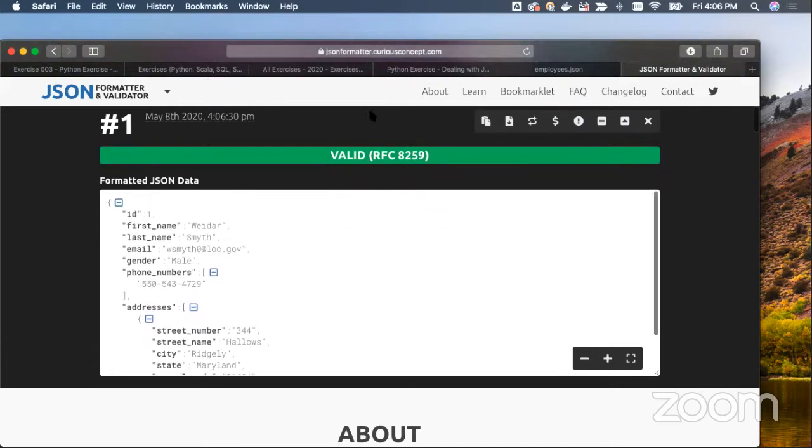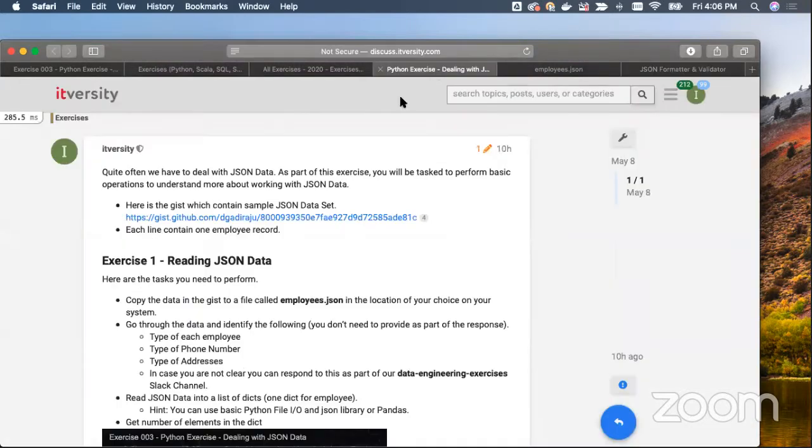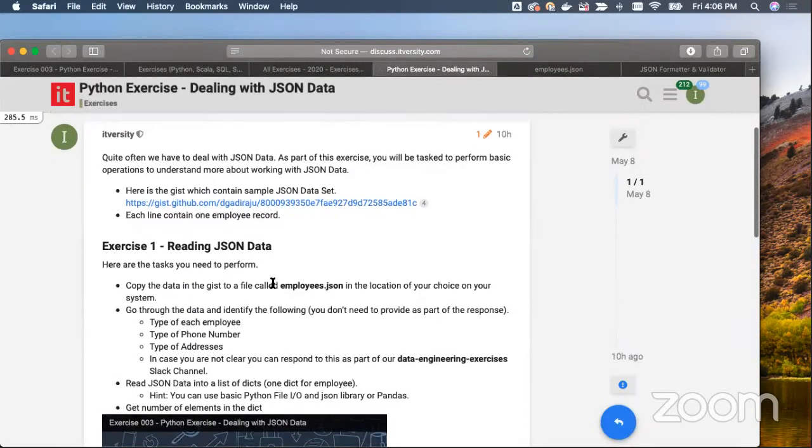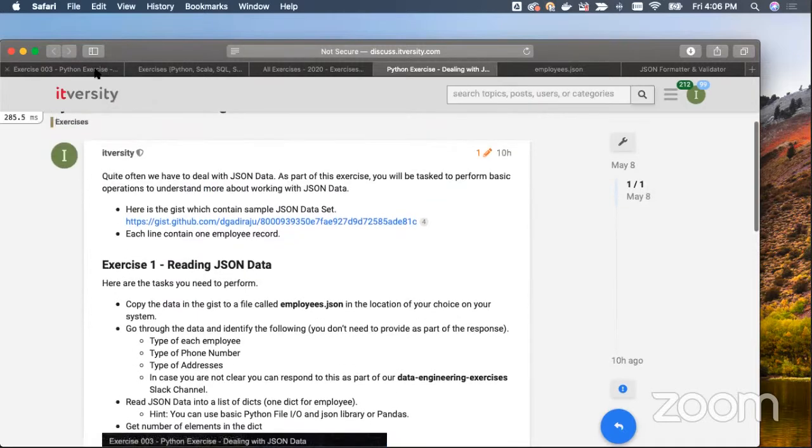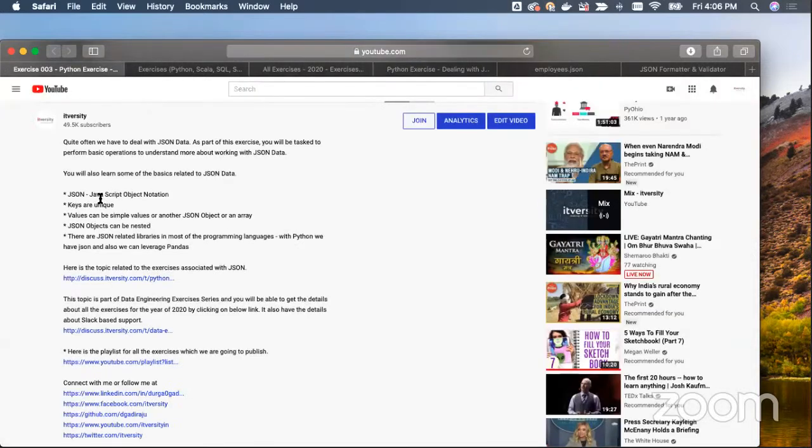JSON stands for JavaScript Object Notation. I have provided some material with respect to this as part of the blog post where I have defined the exercise. No, actually, I haven't provided it here. I think I have provided it as part of the YouTube video. So JSON stands for JavaScript Object Notation.